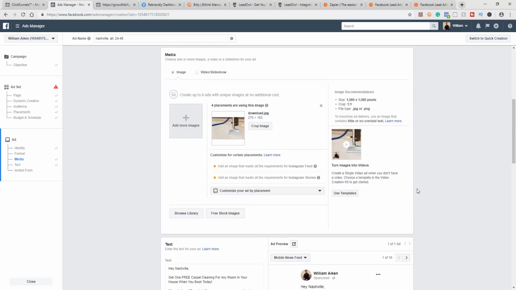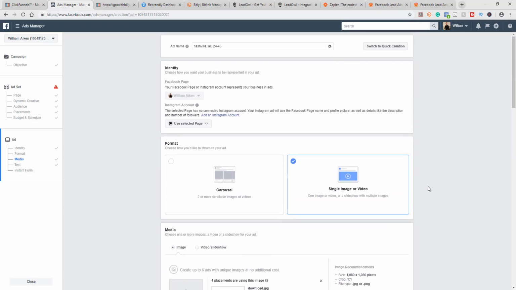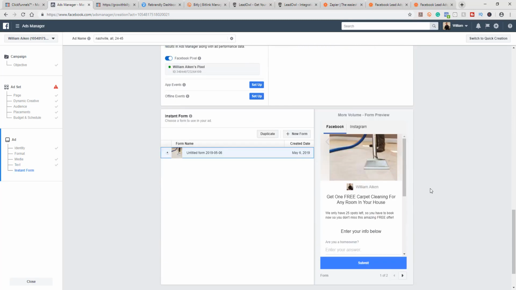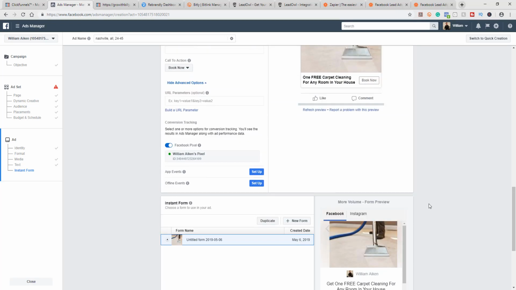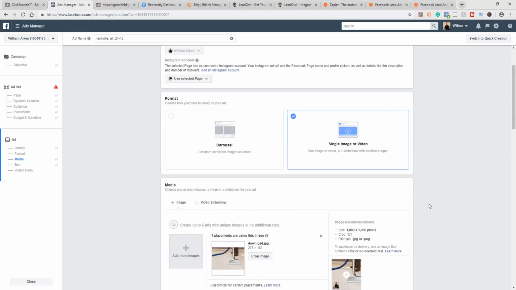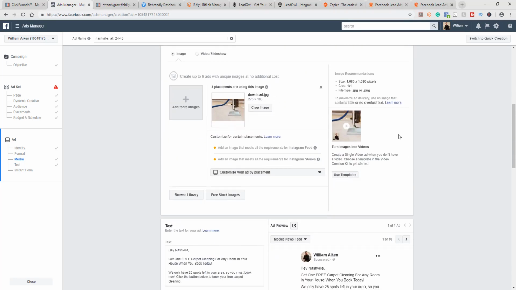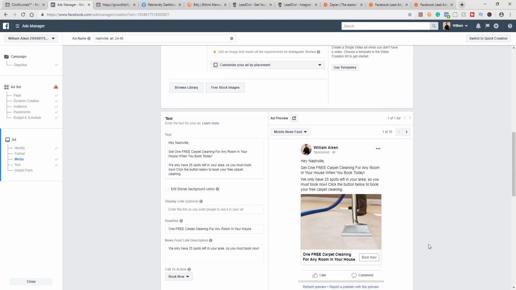So I believe that is it. Once you hit confirm, that's actually going to set up the Facebook ad and submit it, and that's what you want. Now, I'm not going to do that because, to be honest, I don't really want to run this Facebook ad. I don't have a carpet cleaning business.